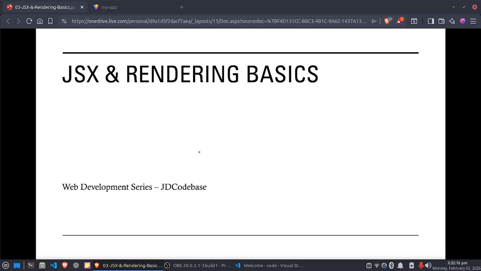In this video, we are going to learn JSX and rendering basics in React. Now, don't worry if these words sound confusing. JSX, rendering, virtual DOM, all of this may feel new, but by the end of this video, everything will make sense step by step. This video is very important because JSX is something you will use in every single React project. So relax, watch till the end and let's start learning.